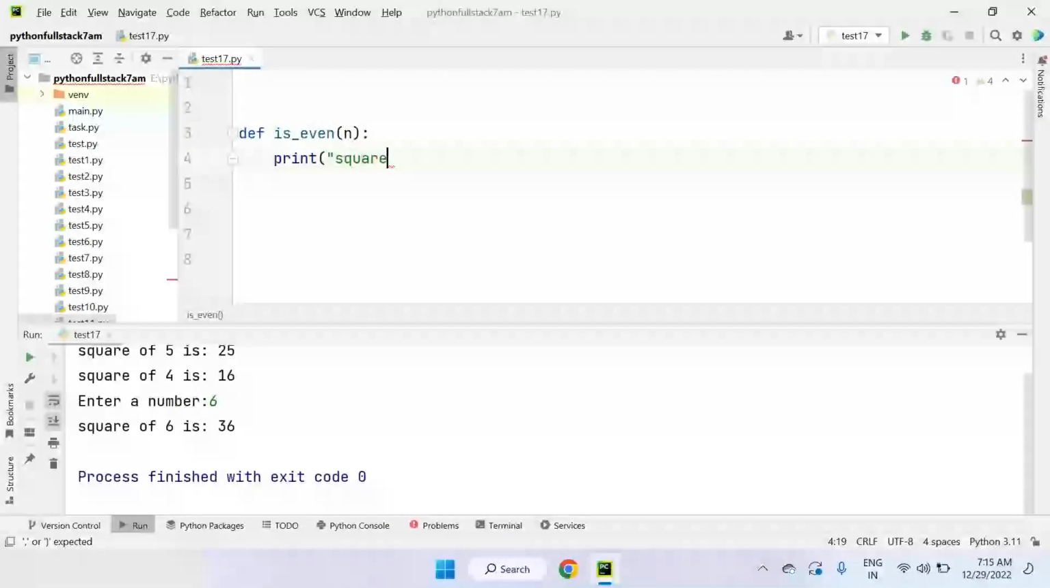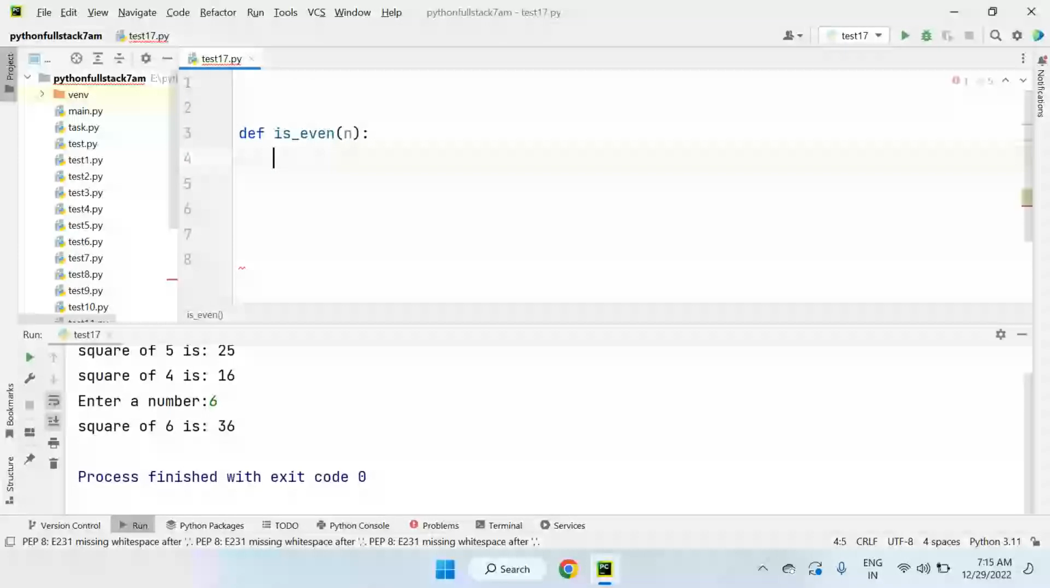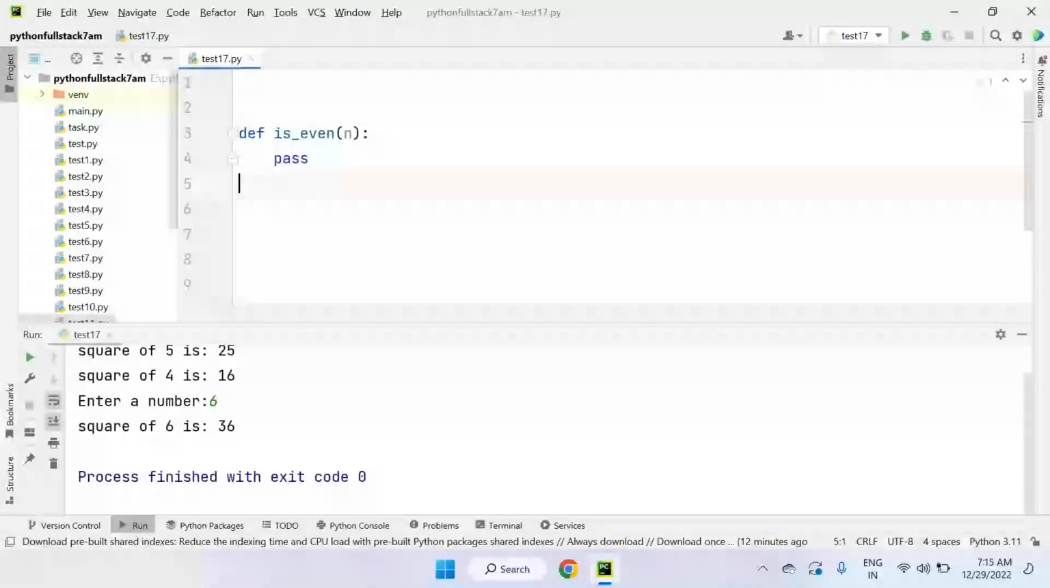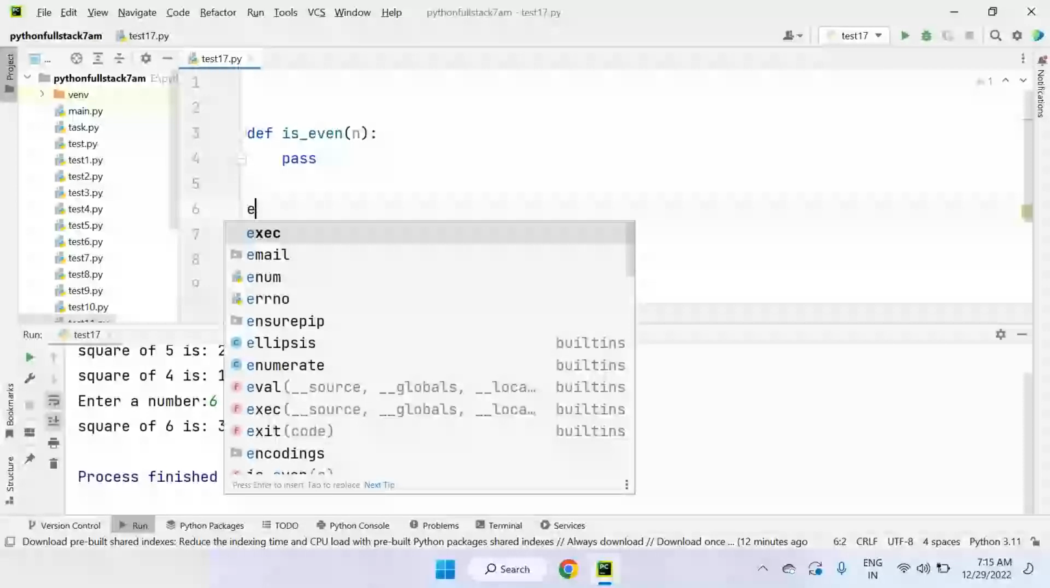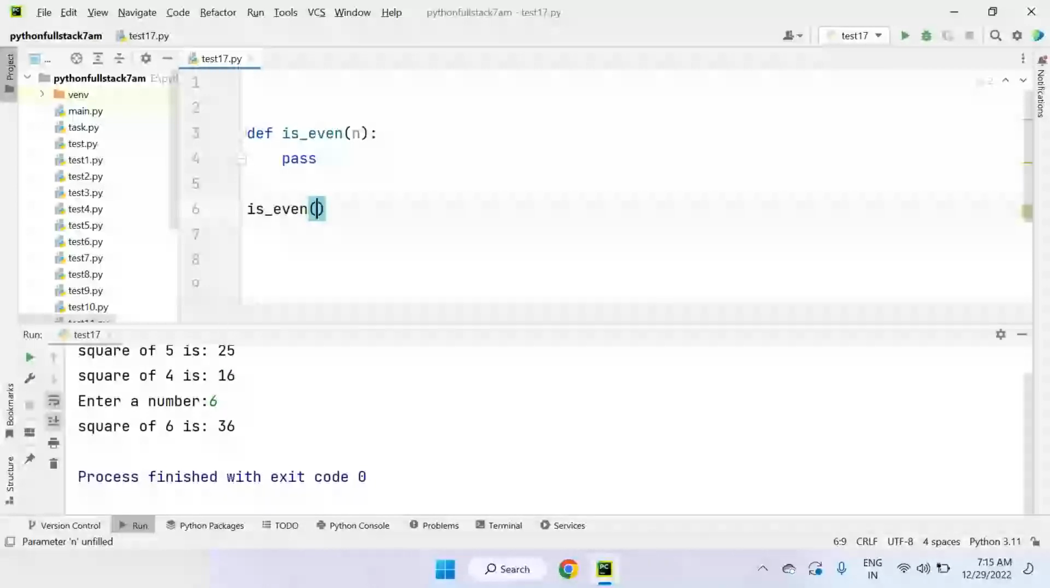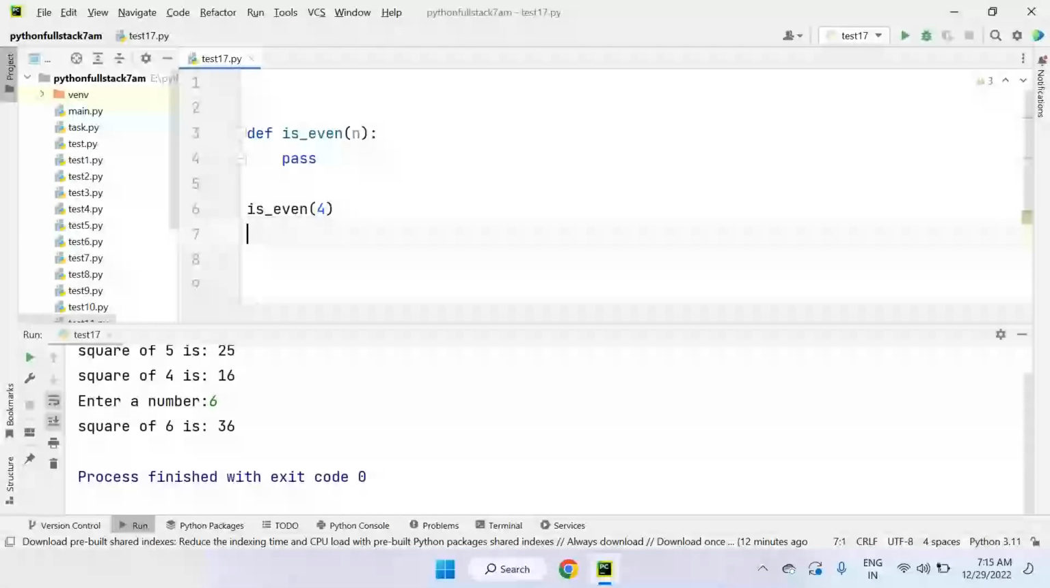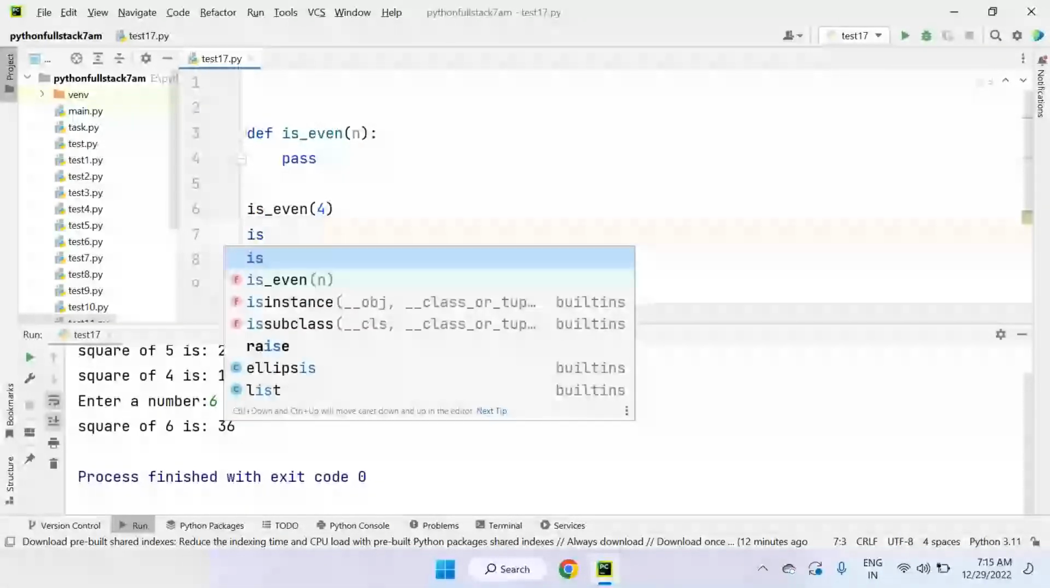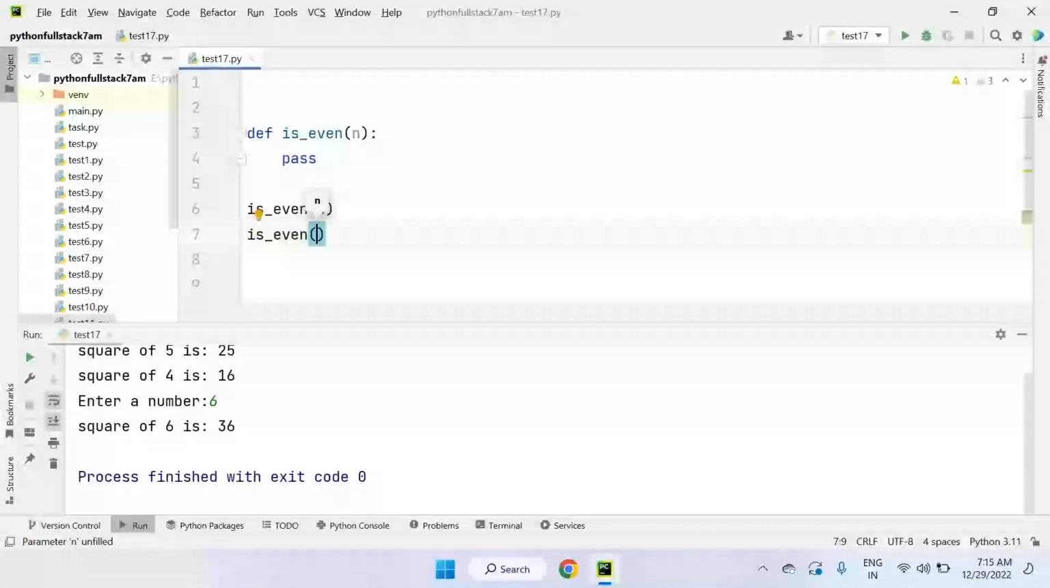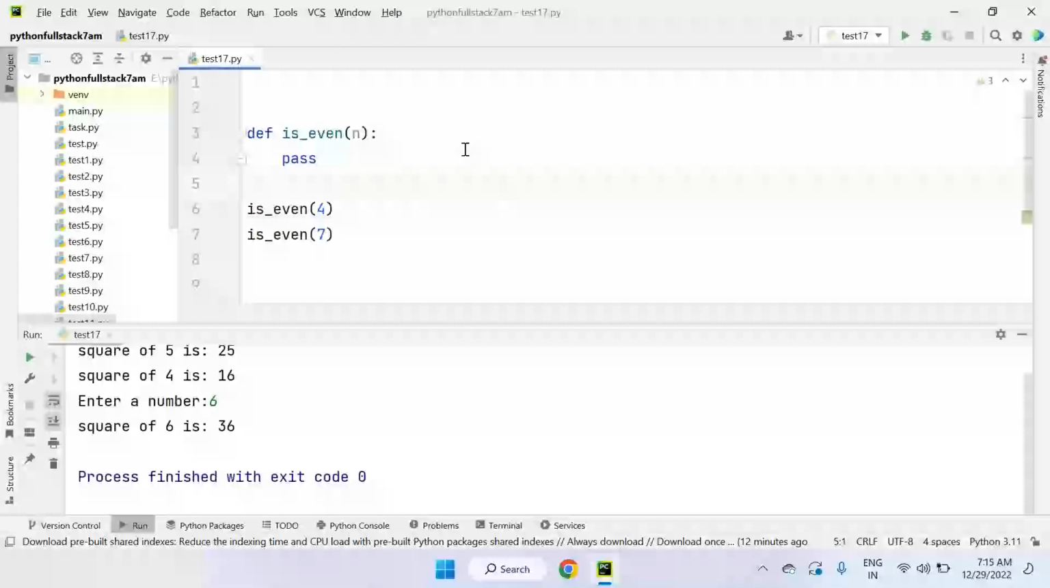I want to check whether the given number is even or not. So first of all, I'm trying to do pass. I don't want to write any code inside the function body. Let's see this first. I'm calling the function here. is_even function I'm calling. You can supply any value like this. Again, is_even function I'm calling. You can supply any value like this.